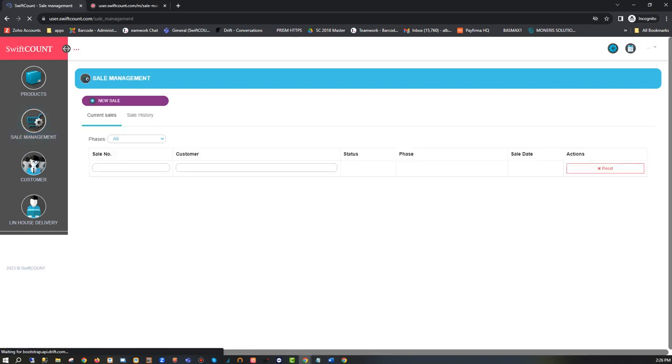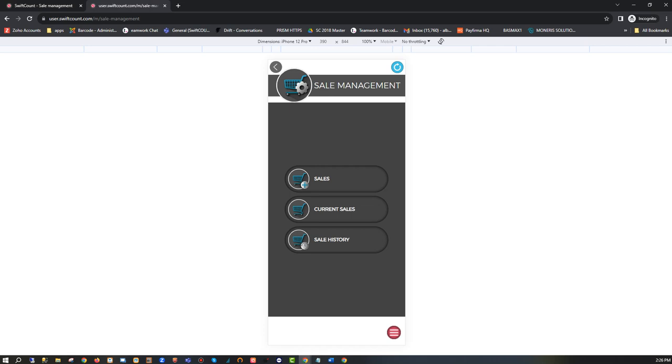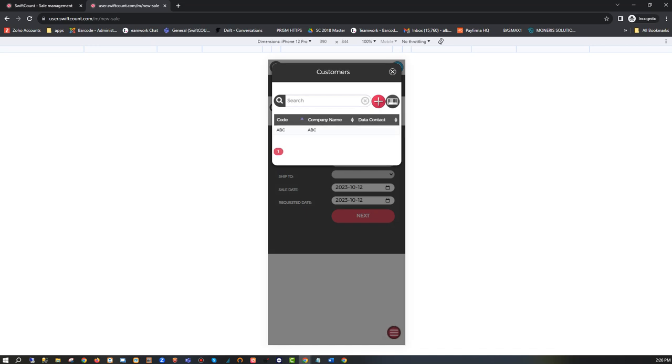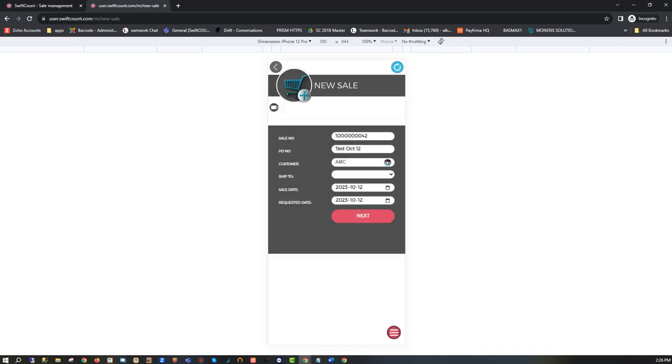And then what they can do, with their mobile device, is just go to sales. You can enter a PO number, test October 12, for example. In this case, he only has one customer, so that's what he selects. If you have different ship-tos, you can select them as well. You can always request a different ship date.